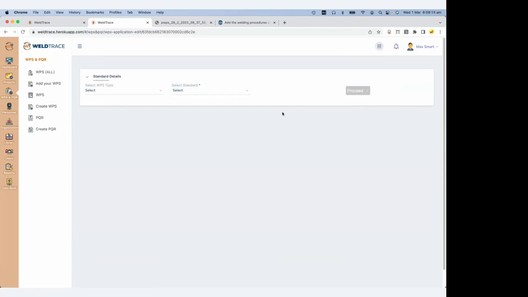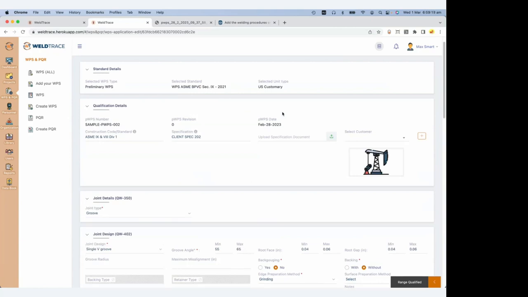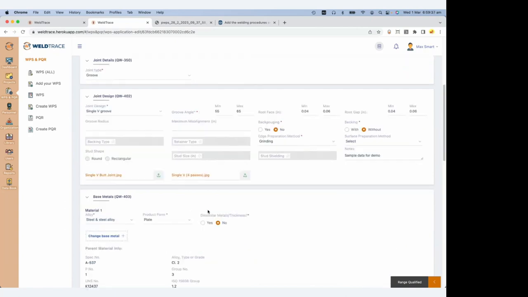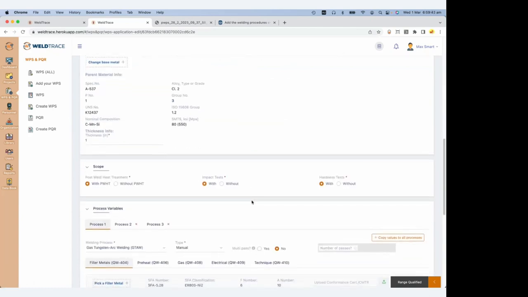A preliminary WPS is where you put in majority of the information. So you only do that once. And in WeldTrace, there's no cost for creating preliminary WPS. Obviously, you can't use it in projects. And you can change it a number of times. And the preliminary WPS doesn't validate everything for the code. So it's basically a draft WPS. It's meant to be changed, used as a draft, and then you create a PQR from it, and then you create a WPS from that PQR.